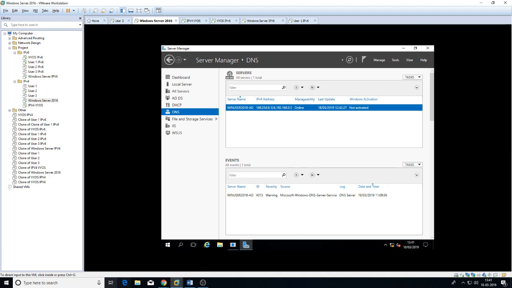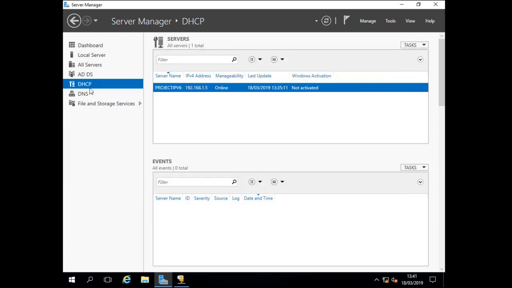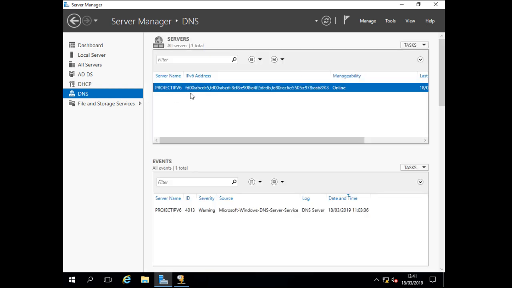So first I'd like to talk about the domain for the network. The IPv4 domain is shown here. This is the Windows User 2018, and on the Windows server we have the project IPv6 domain. Very different names. Unfortunately my naming scheme was not the best at the time, but this is the way it was used.